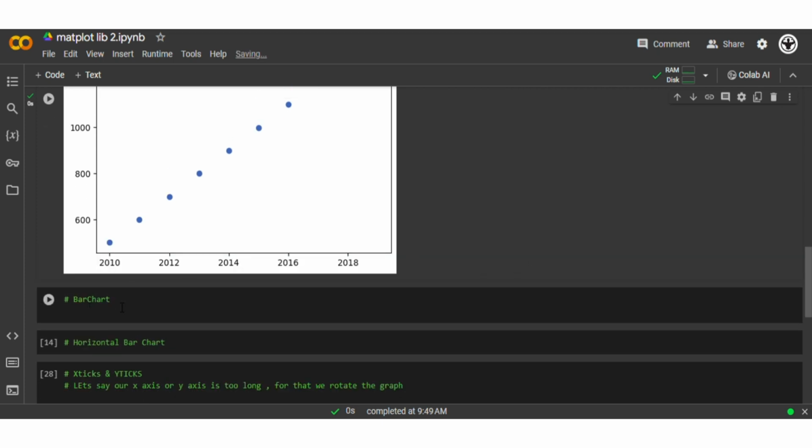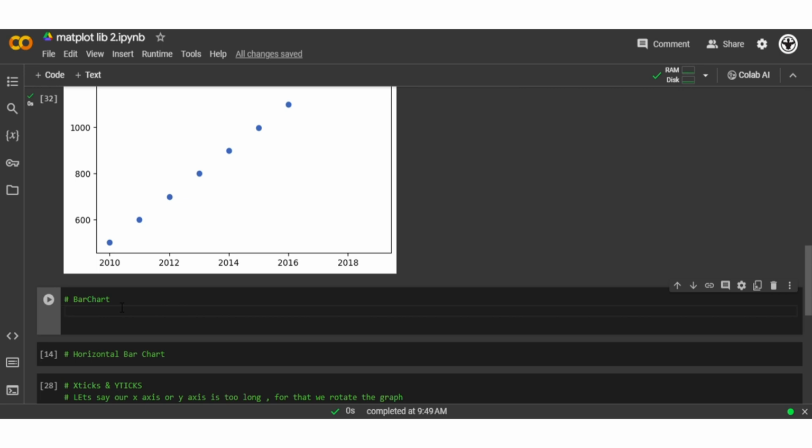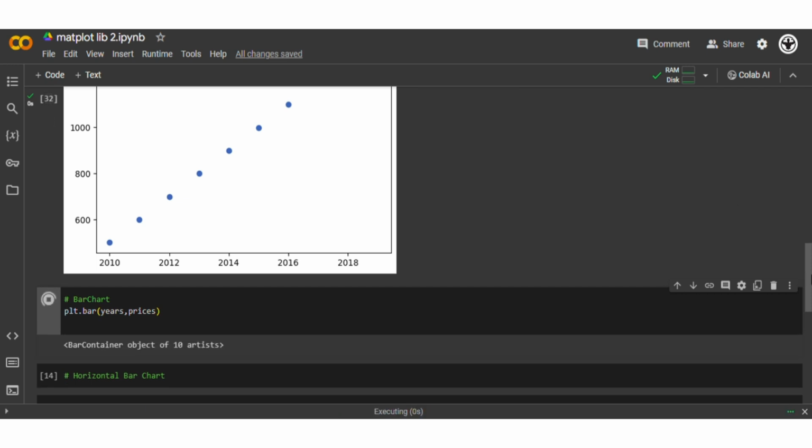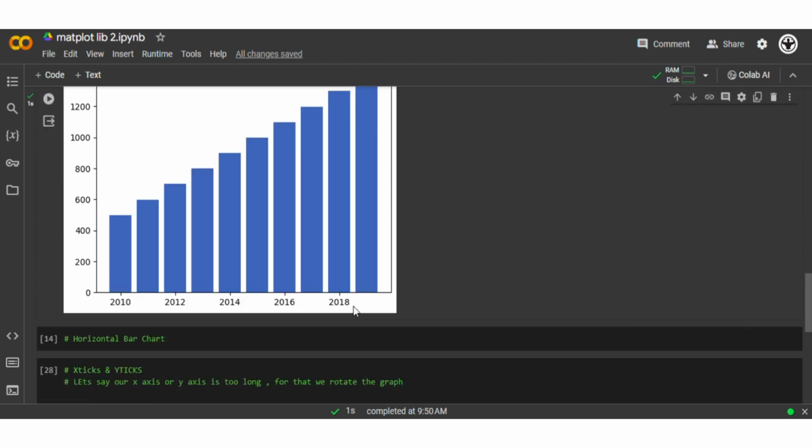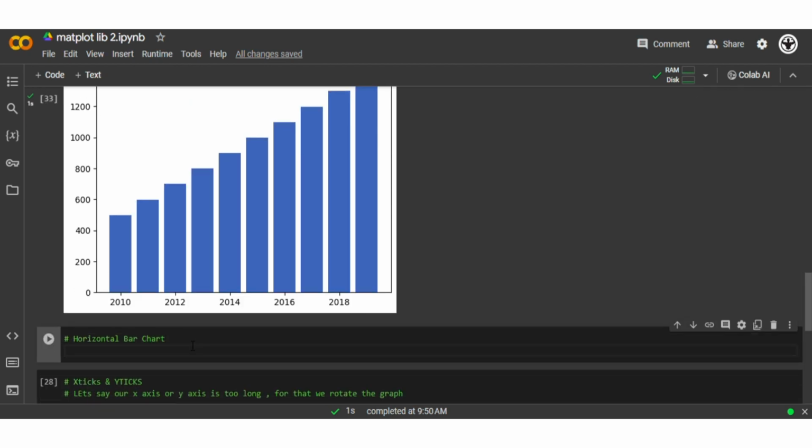Let's plot a bar chart on this. For plotting a bar chart, use plt.bar, and then we will enter our columns. So this is our bar chart, and now let's see what a horizontal bar chart is. In this horizontal bar chart, this single line is called a bin, and these bins will be shown horizontally.